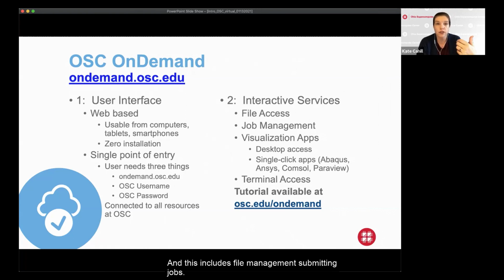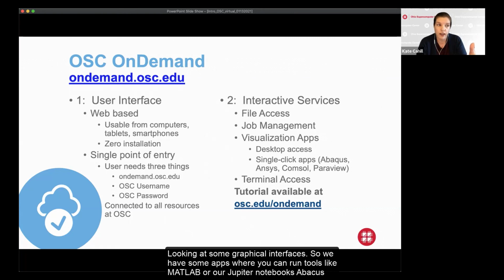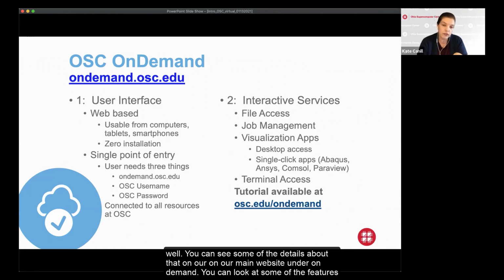And this includes file management, submitting jobs, looking at some graphical interfaces. So we have some apps where you can run tools like MATLAB or R, Jupyter Notebooks, Abaqus, Ansys Console. And there's also terminal access. So you can access our clusters through a terminal through our portal as well. And you can see some of the details about that on our main website under On Demand. You can look at some of the features, but I'll go through them in a little bit.